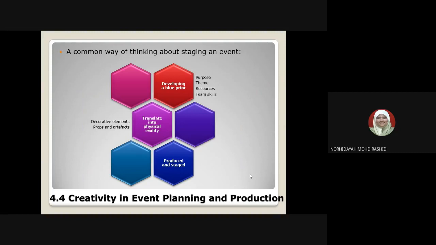Okay, they translate into physical reality. You need to start to decorate with the elements, props, artifacts or any single thing that can deliver your idea, the one you blueprinted or planned earlier. And it's time, last but not least, to produce and stage your idea in front of others. Okay, with what? Like before we made a prototype, now you design your event.